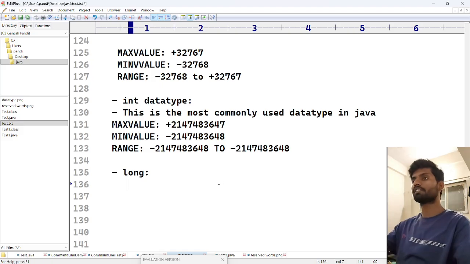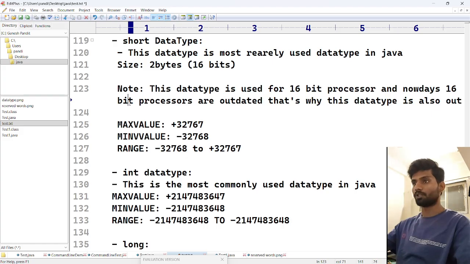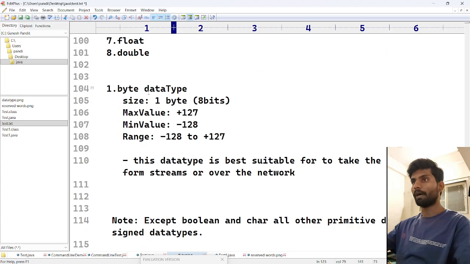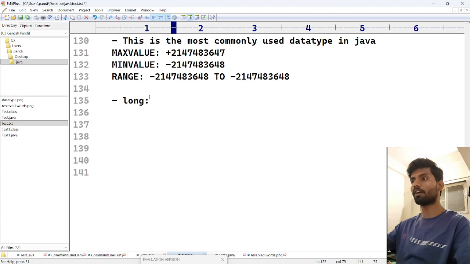So tell me guys, if we have the integer data type, short also, byte also, then what is the need of a long data type? Sometimes, to hold a big number of values, int may not be enough. That's why long comes into the picture. Yes or no? So can I write here?